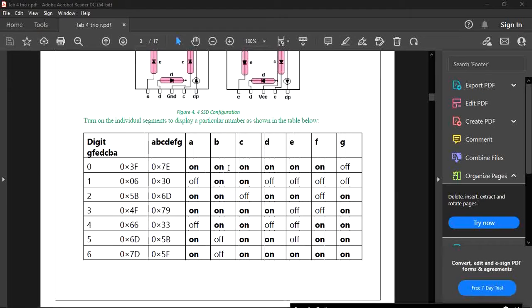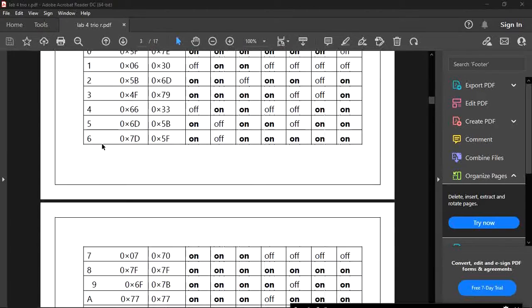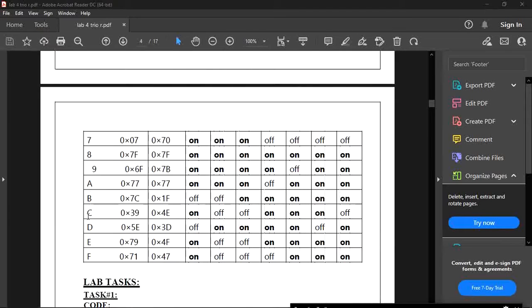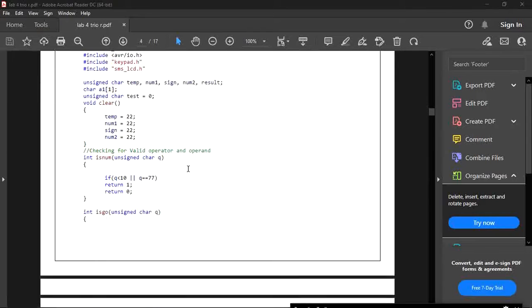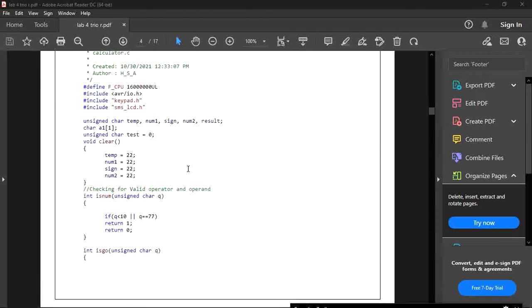When our A, B, C, D, E and F are on and G is off, then our segment will display 0. When A, D, E, F and G are off and B and C are on, then it will display 1. In this manner, it will display all the digits, A, B, C, D, E, F. So this is the first lab task.